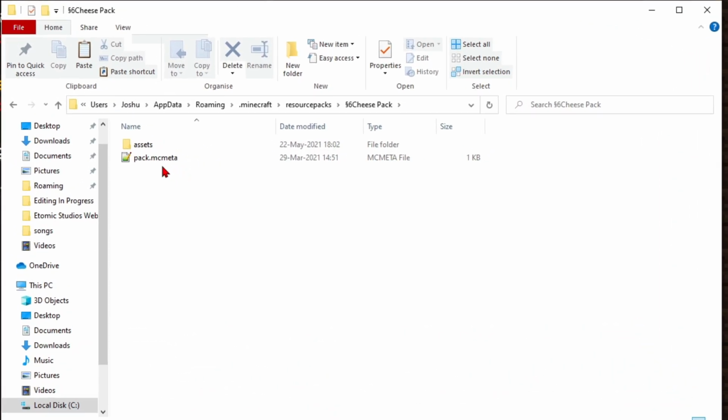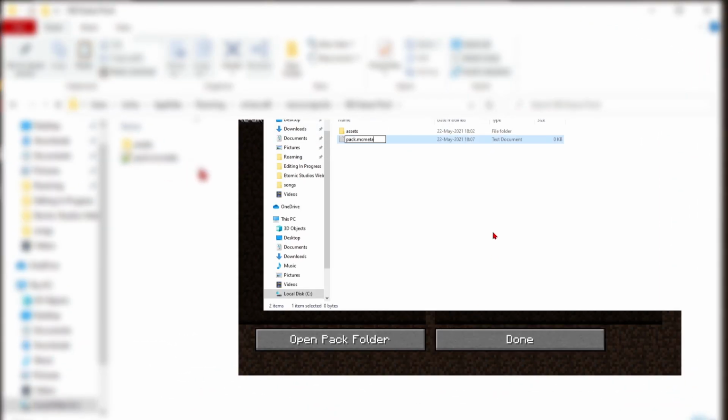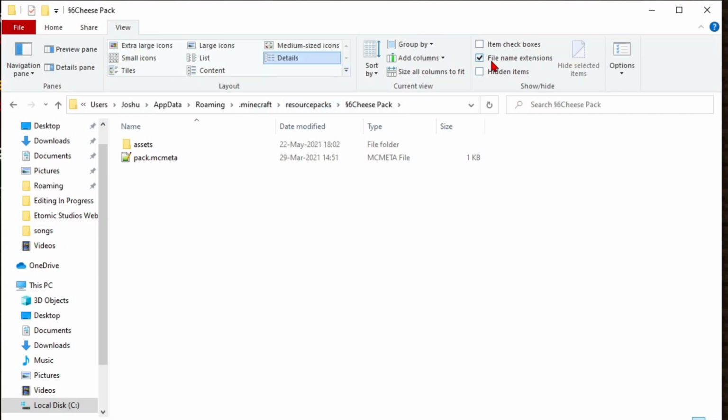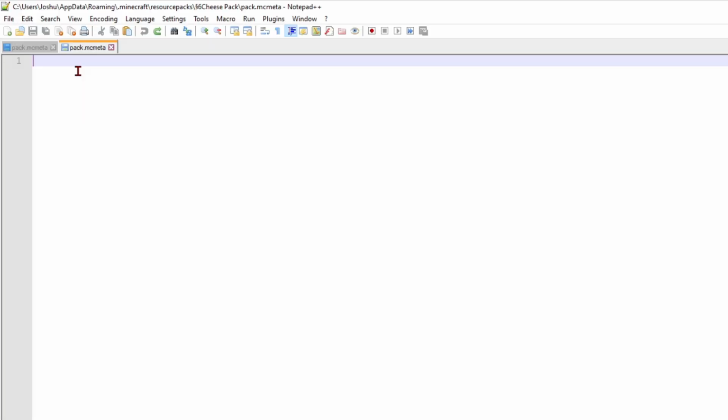Now essentially what you want to do is create a file called pack.mcmeta. If you don't see file extensions, you want to go to view and toggle file name extensions up here. Very important. Now with Notepad++, it will make it much easier to access files and programming them and all that stuff. But you can use generic Notepad, but Notepad++ is just nicer. It's got 2 more pluses! But for real though, the program is really useful when coding.